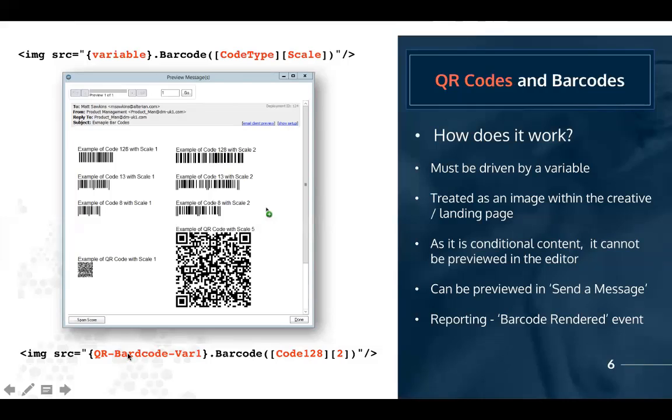And that has the example at the bottom here. So I've got my variable name in there, code 128 to the scale of 2, which actually is the item on the barcode there on the top left. Because it's conditional content, it can't be previewed in the editor in the same way that any other conditional content in Creative can't be previewed. But obviously, it can be previewed and sent as a message. I'll show you that in a little moment.